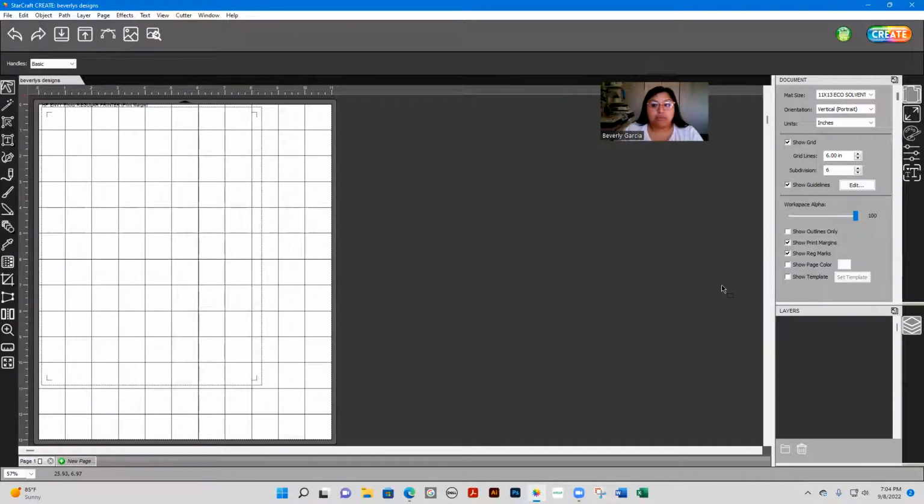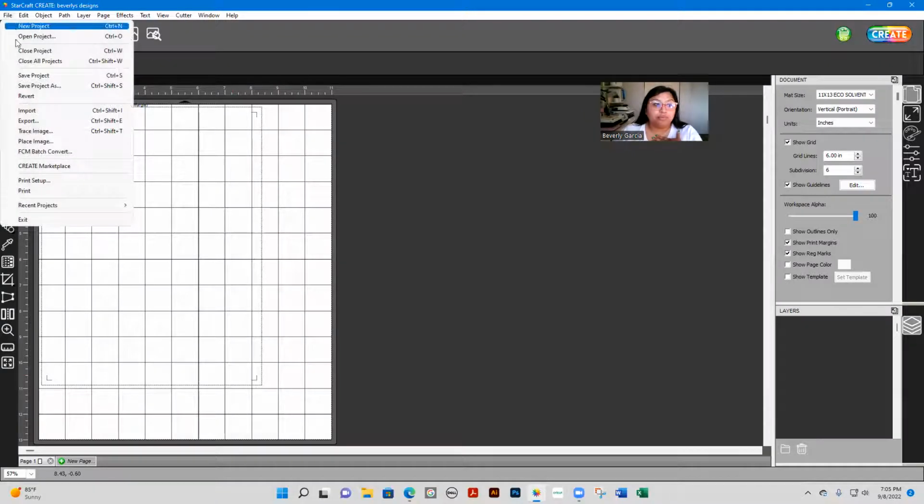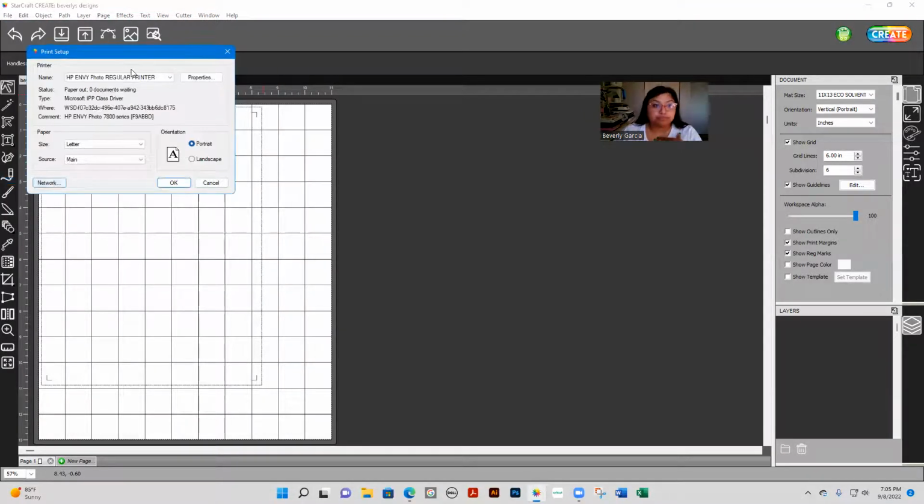Okay, so now what we're going to do is adjust our print margins, because now that we know our registration marks are going to be itty bitty and give us the maximum space, we have to go in and adjust our print margins, because we don't want our image to be cut off. Remember, I'm using an 11 by 13 size paper or vinyl. So we're going to go to File, Print Setup.